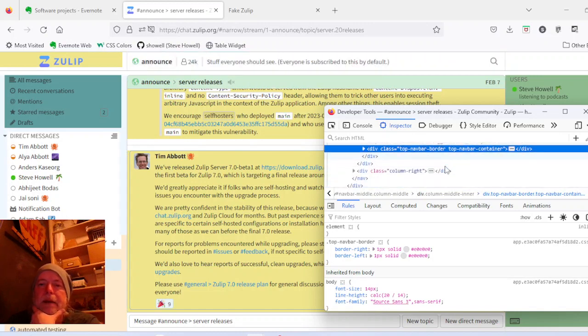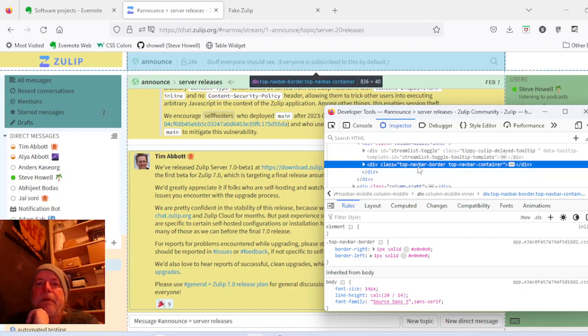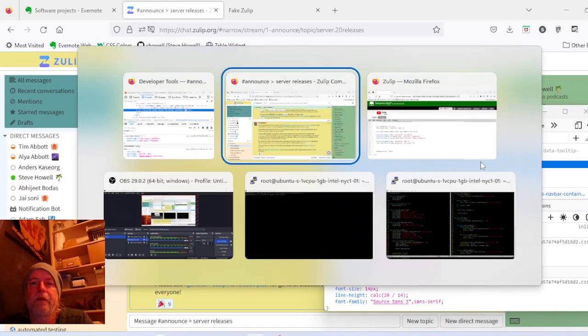So I think I want to do top navbar container. I think this class here is more for styling, and this class here is more for describing the overall structure of the application. So I got to keep that in my head. Top dash navbar container. And so let me go to the code.